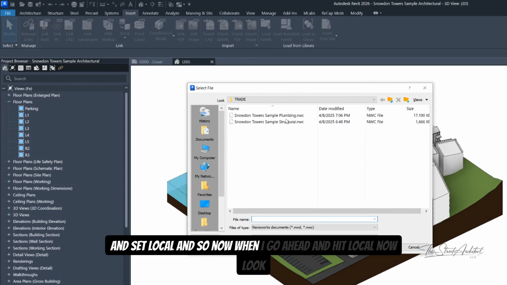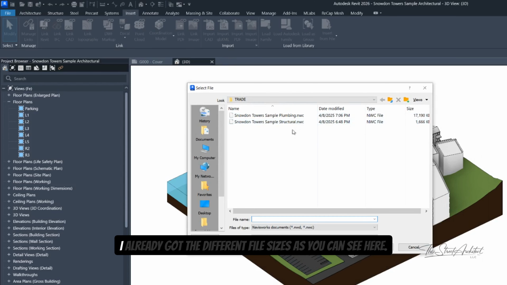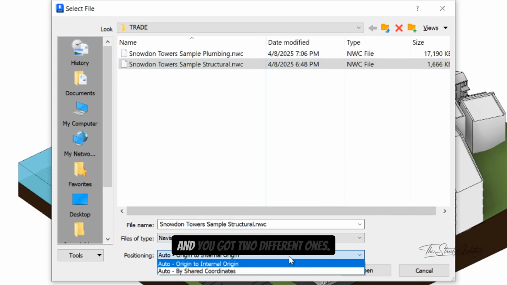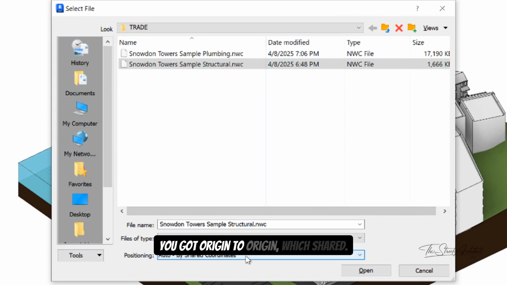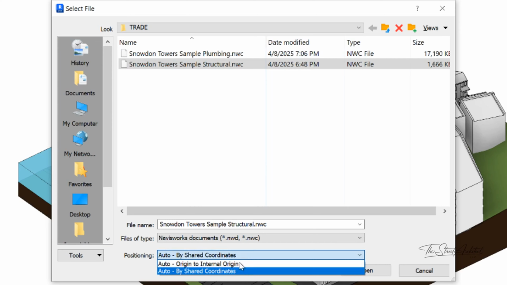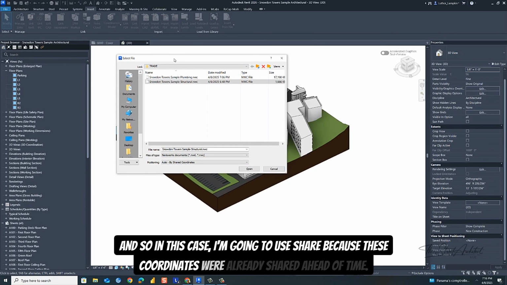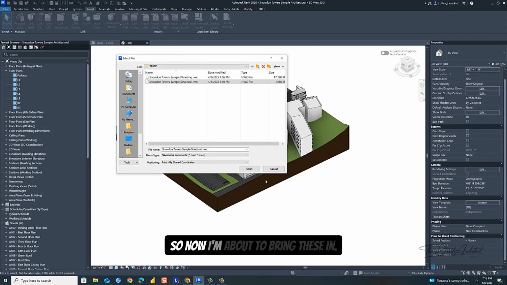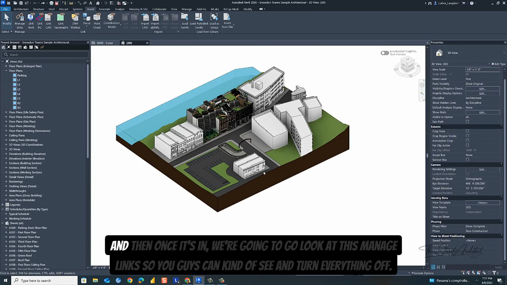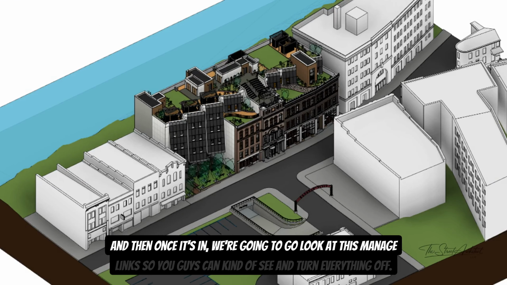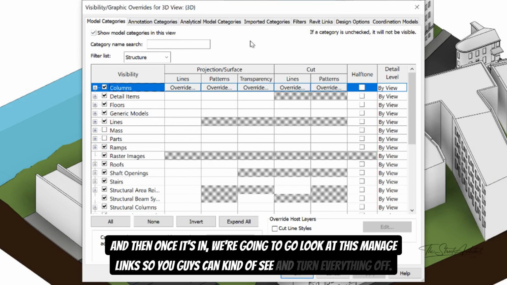And so now when I go ahead and hit local, look, I already got the different file sizes as you can see here. And you got two different ones. You got origin, which is shared. And in this case, I'm going to use shared because these coordinates were already shared ahead of time. So now I'm about to bring these in, hit OK. And then once it's in, we're going to look at this manage links so you guys can see and turn everything off.